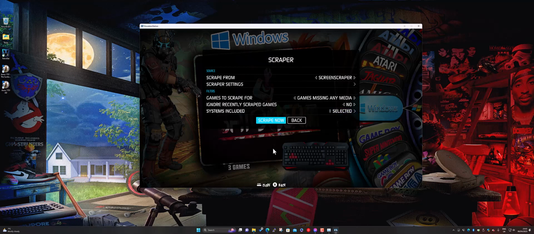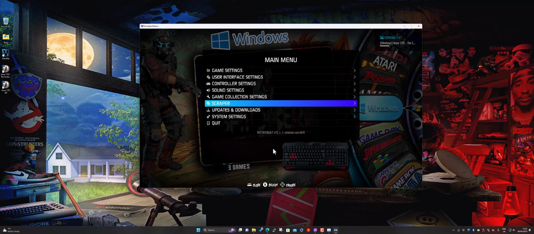In theory, it should go off and start scraping now. You can see in the top right there, it's scraping one of three. So it's only three games, so it should be fairly quick. Obviously, you can imagine if you're doing a whole arcade set, it's going to take a while. You might want to leave it, maybe even overnight.